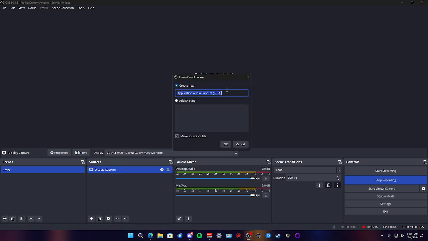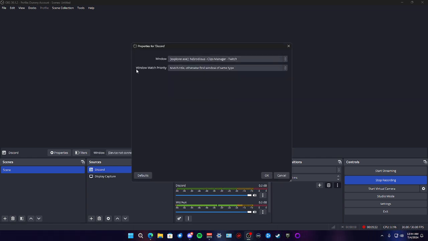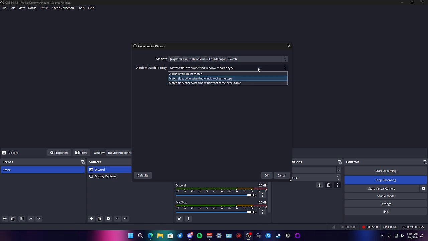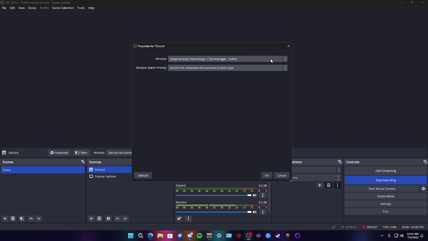And so you can create new, and let's just say for the sake of the video, I just say Discord. So under here, this is the window you're going to have. The only one that you really will change under here is the window. You can use the window match priority, but I don't know a lot of people who use these options, so we're just going to leave it on the default.